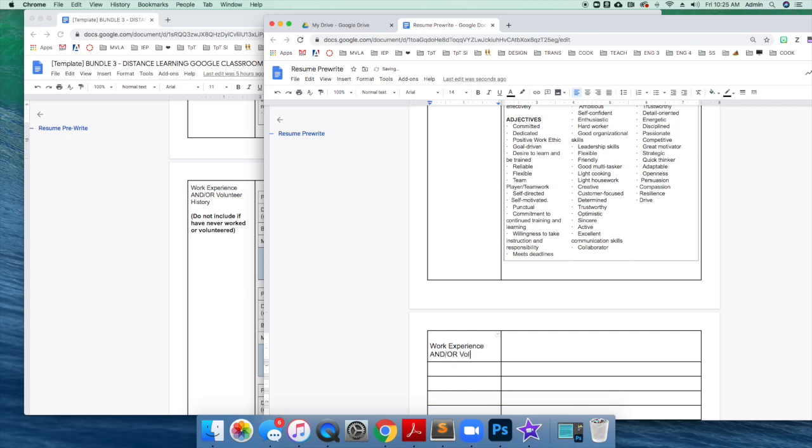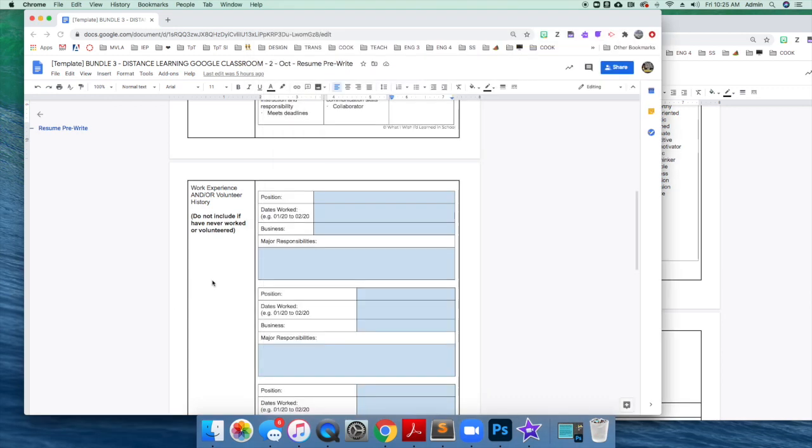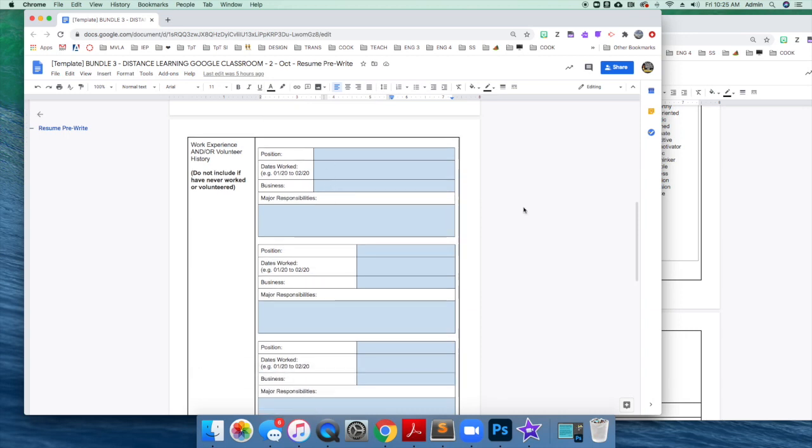and or volunteer history. And then I just put a little note here. I did Control B to make it bold. Do not include if have never worked or volunteered. Okay. All right, so in here again, I am going to create another table within a table.